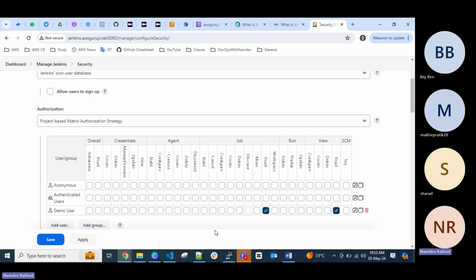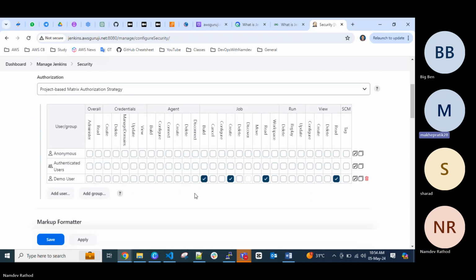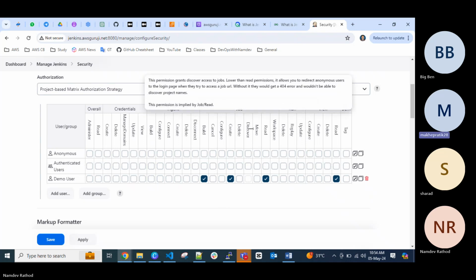This is for the job, okay? Let's say building the jobs, definitely I want to give, and create the jobs. What is the meaning of discover in the job section? If you move the cursor over there, you will see this option here. This permission grants discover access to jobs, lower than read permission. It allows the user to redirect anonymous users to log in. They can access the job URL without getting a 404.